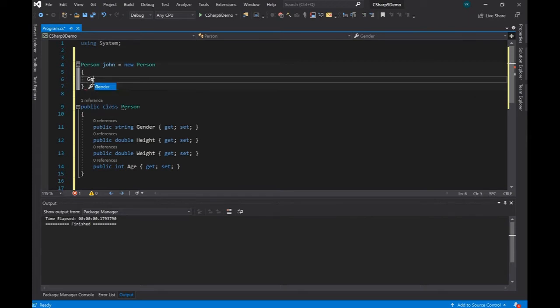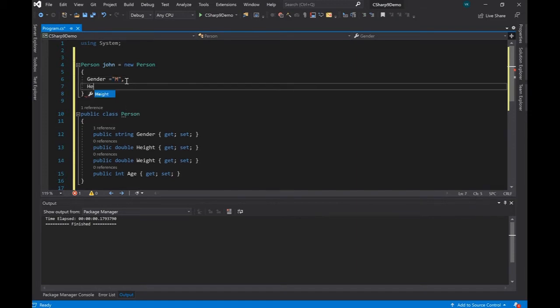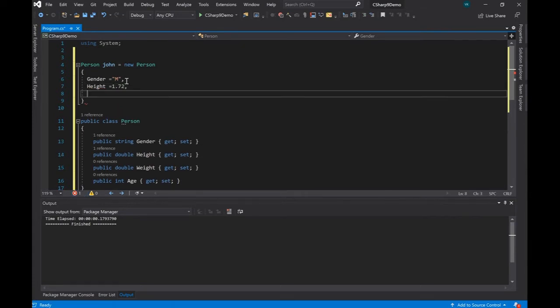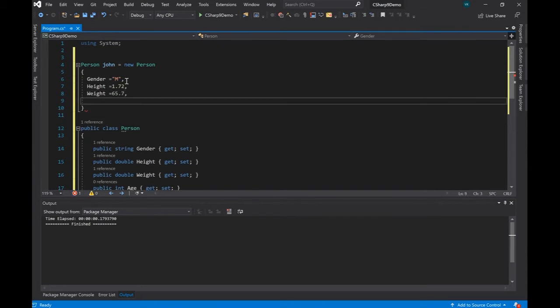Let me set some values. So let's say gender, let's set to male, and let's set the height to 1.72, weight let's set to 65.7, and age to 35.